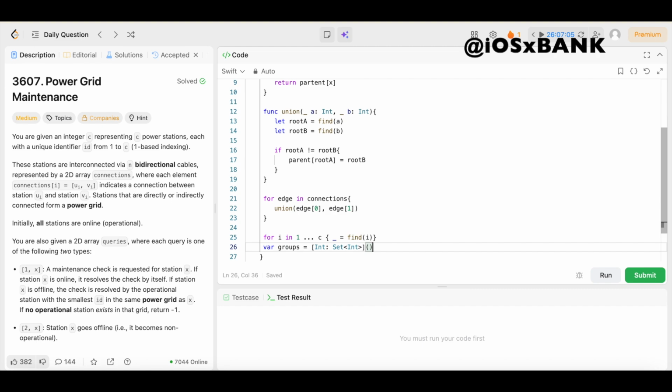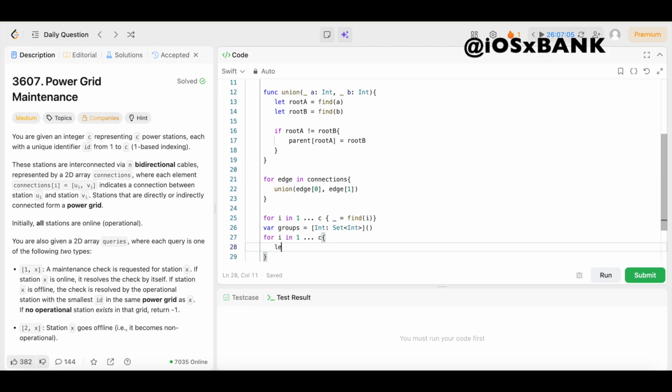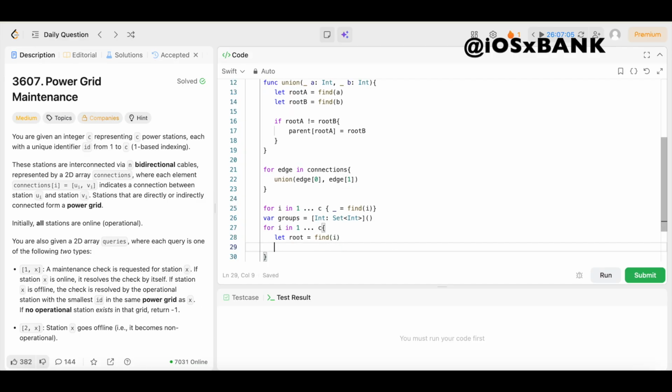Boom. Then we're going to come underneath groups and say for I in 1 ... C. We're going to open up the brackets and say let root equal find, open up the parentheses, pass in I. Then underneath that we say groups, square bracket root, comma, default, square bracket, or a blank array. The default is going to be a blank array. Then we come outside of that and say dot insert, open up the parentheses, passing I, just like that.